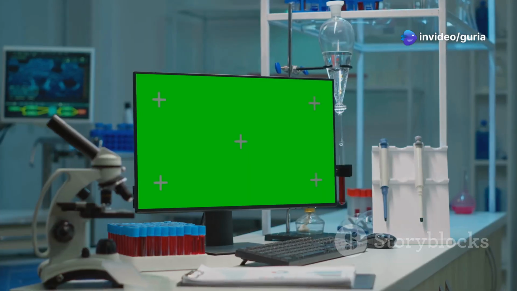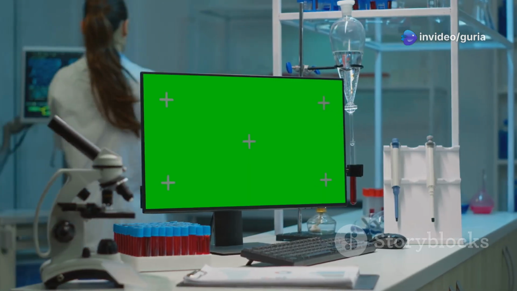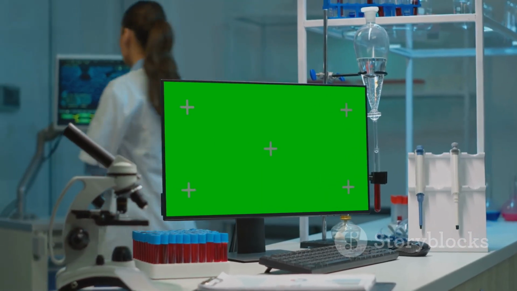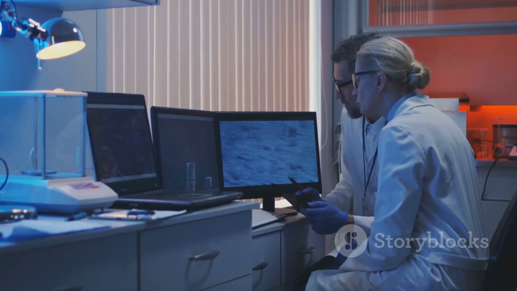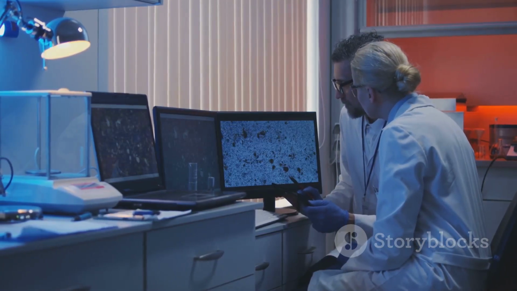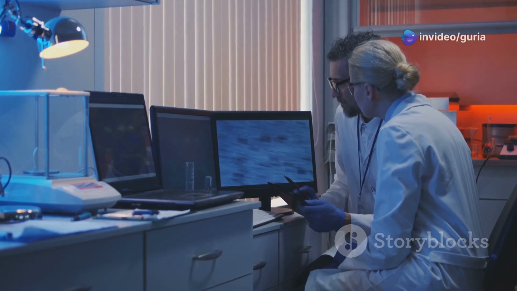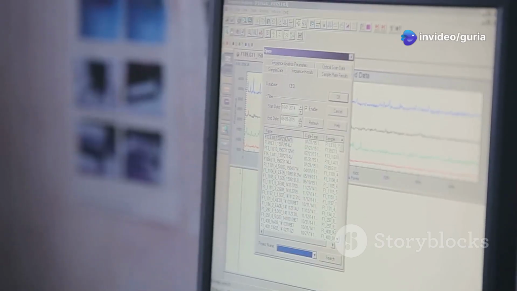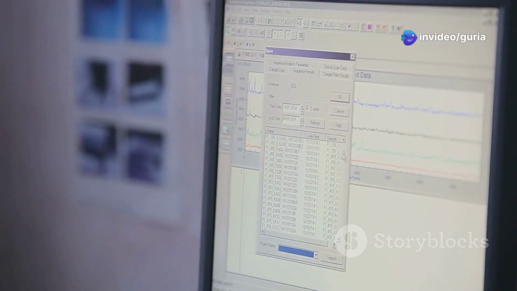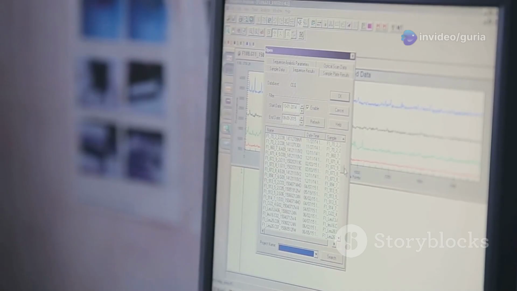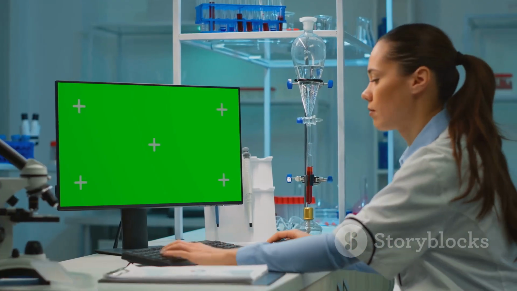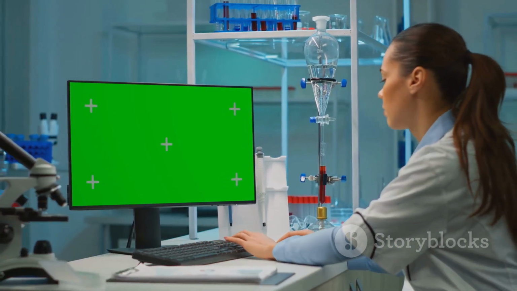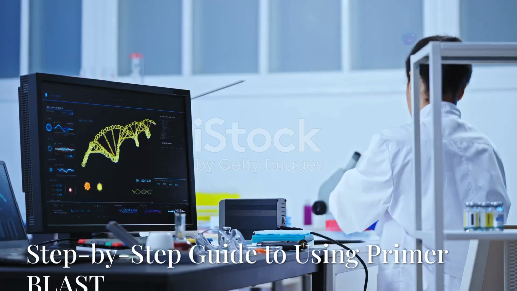It employs sophisticated algorithms to evaluate these sites, considering factors like specificity, melting temperature, GC content, and the potential for primer-dimer formation. Primer Blast presents users with a list of potential primer pairs, ranked by their predicted performance. This allows researchers to easily select the most suitable primers for their experiment.